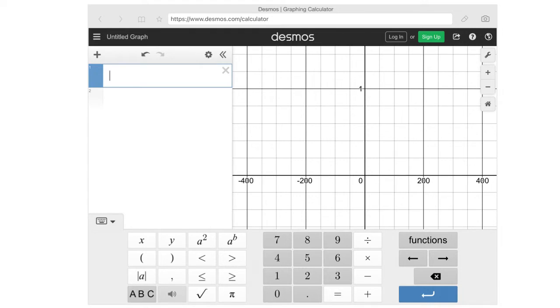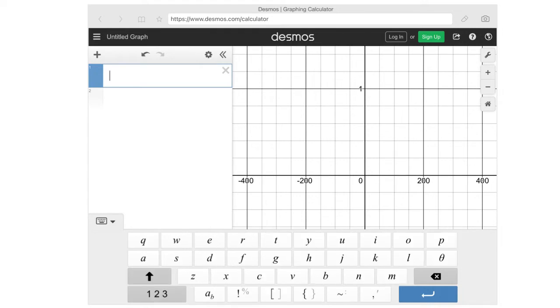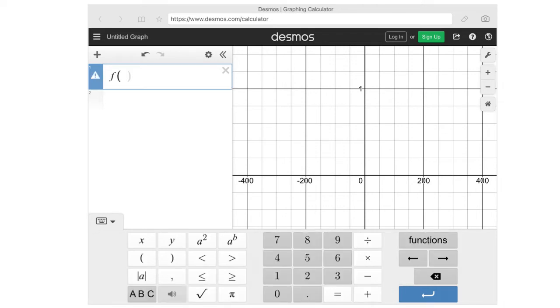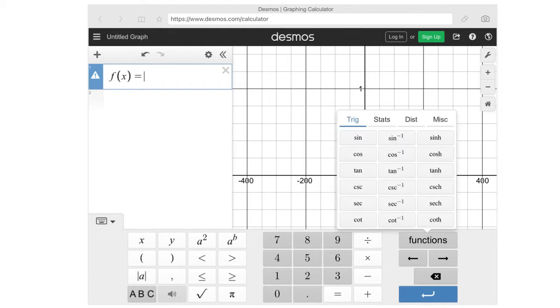So I'm going to switch over to my keyboard and enter in my f, and now I can go back to my numbers, punch in my x. That's going to equal, now I need to enter in my trig function. If you take a look at the bottom right on your keyboard, you'll see a function button. If I select that function button, another menu pops up, and you'll notice that I have a bunch of tabs. My first tab or default tab should be trig.